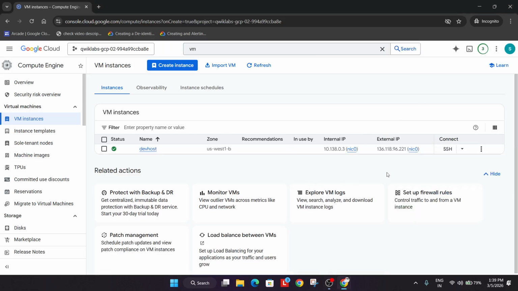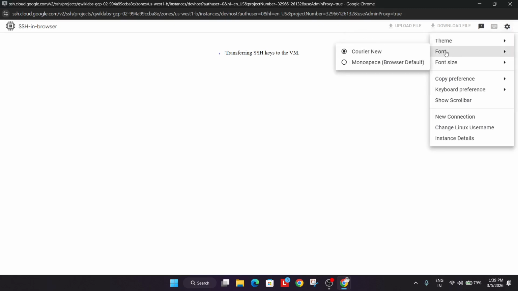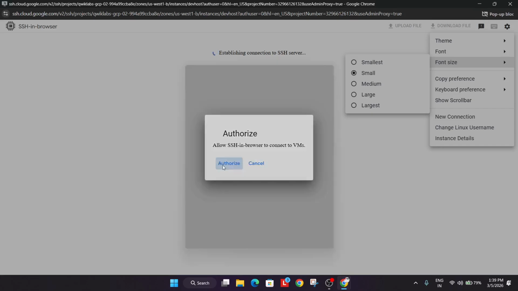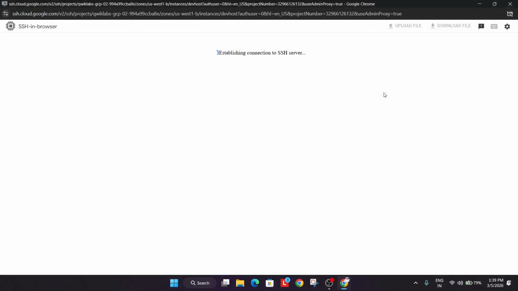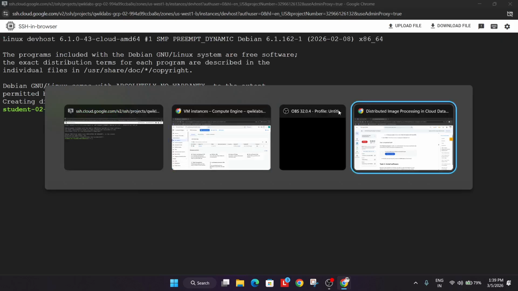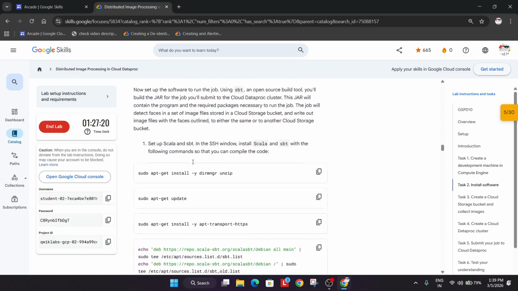So finally the instance is created. Now what you have to do, you have to click on this SSH button and let's maximize it. Just click on authorize. And here we have to install each thing one by one. So you can check the score for first task. Let's move to the second.